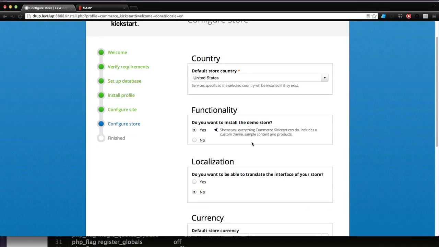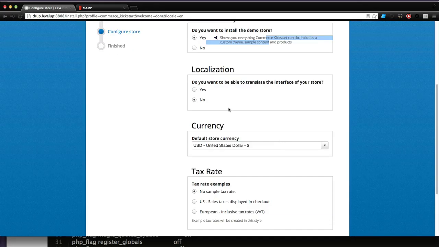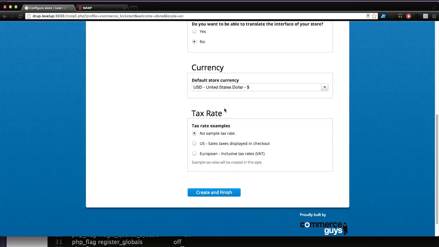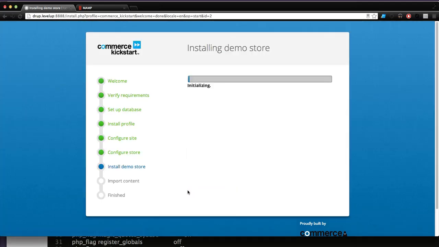Sure, I'll save it. And it's going to ask some stuff. Do we want to install the demo store? Hey, let's install the demo store, might as well, especially because we're seeing how it's working. And this is just going to be a US store, so we don't need to do any translation. And US dollars is good, and no, actually, we'll do no sample tax rate, just so we can set it up ourselves. But if you're setting this up for your store, you might want to just have the sample tax rate.